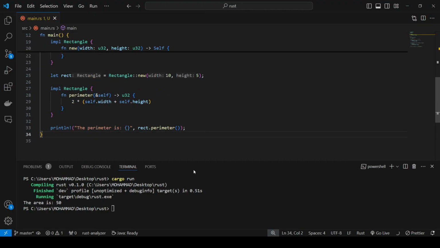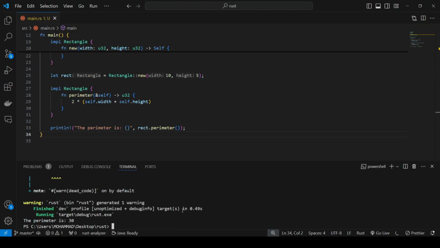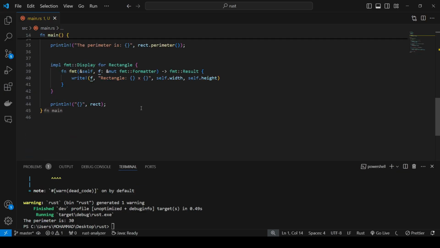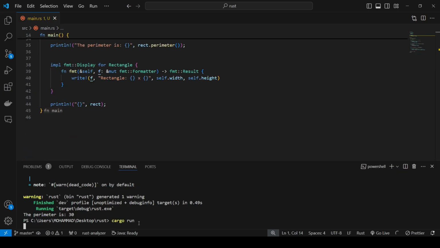Rust allows you to have multiple impl blocks for the same type, helping organize your code better. You can also implement traits for your types using impl blocks. Here's an example implementing Display for Rectangle.